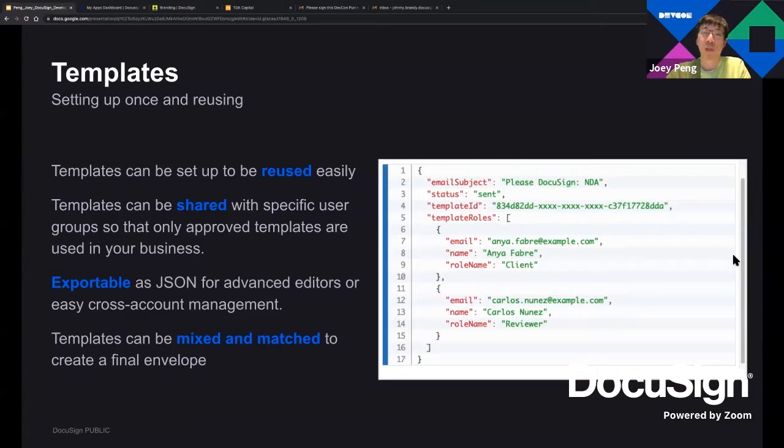Let's keep going. The next feature we'll talk about is templates. Templates are basically the bread and butter of many different use cases. Templates are an extremely flexible way to use DocuSign. Anytime you're reusing a document, a template can be used instead. While some use cases would call for building every single envelope from scratch, many times things can be simplified. Once created, a template can be shared to specific groups of users.